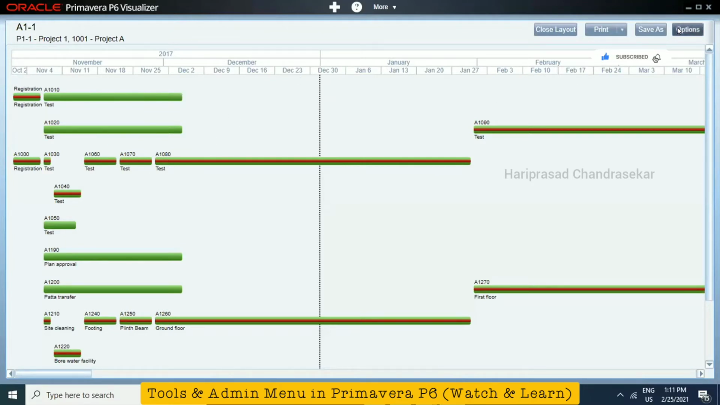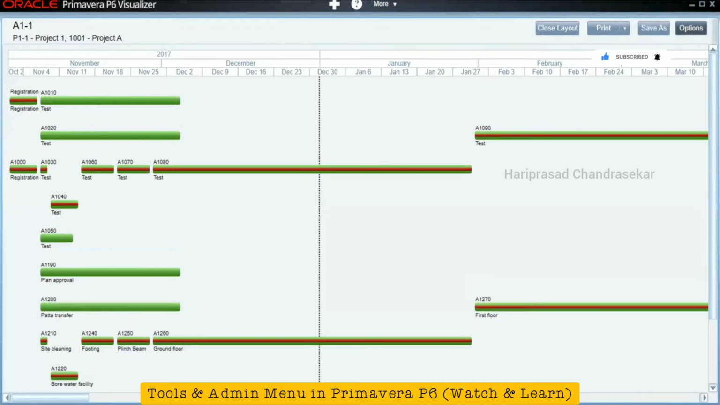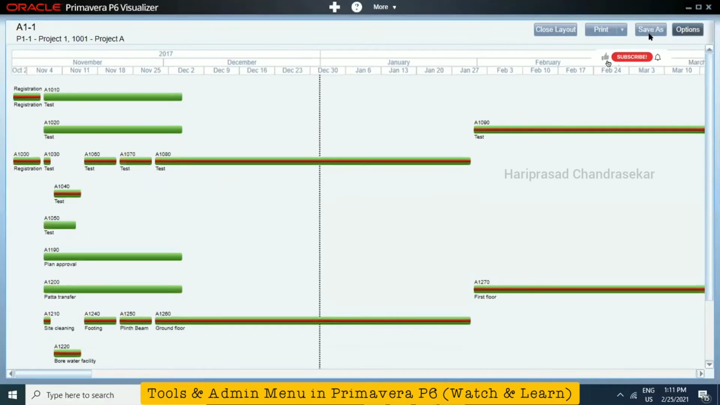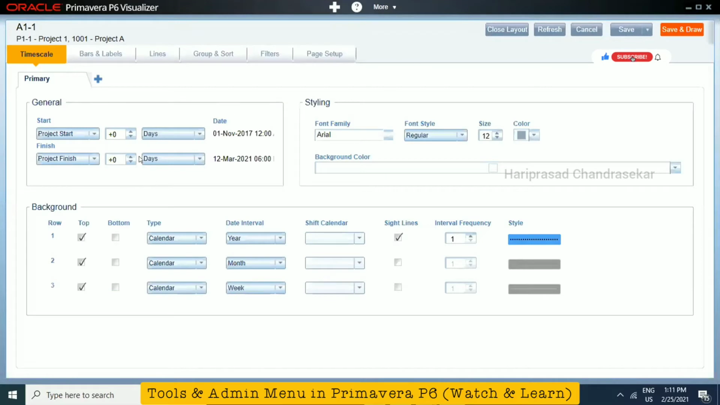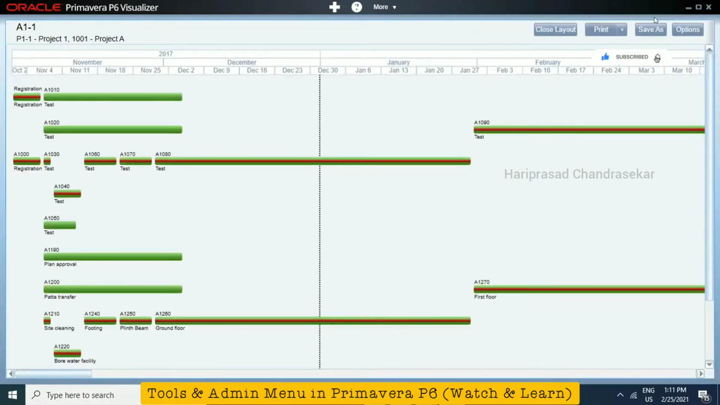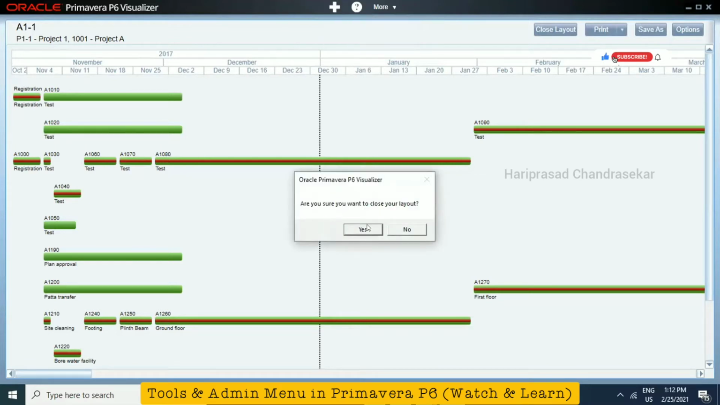And even you have the options here to change colors and everything. You are able to print it, and you are able to save as. See, you can change the colors and bars, everything from options. And even you can just go for a Gantt chart or schedule comparison. For example, schedule comparison. Are you sure want to close the layout? Yes.